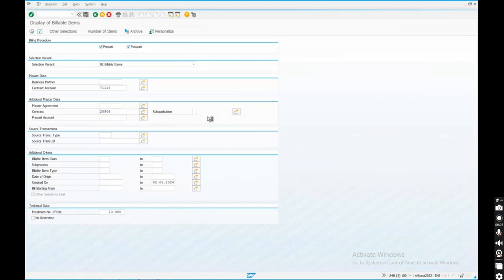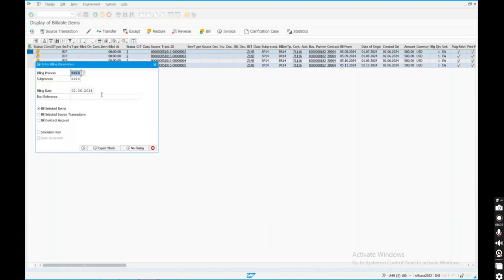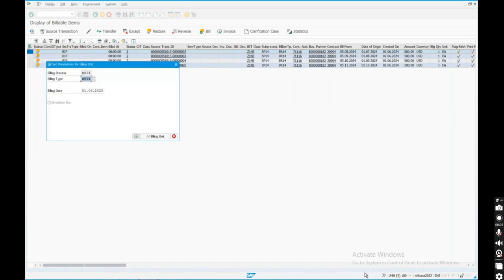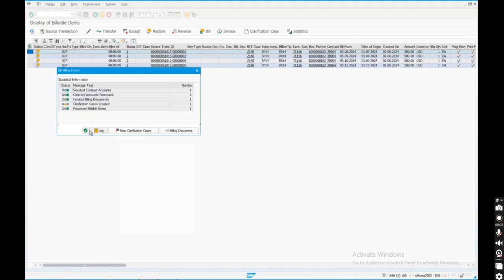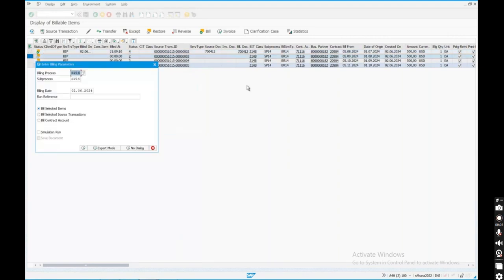So now let's do the billing. Bill this one. 162025. Export mode. Execute. Okay, clarification case I don't need. Let's do the same thing for one more. Export mode. Execute.